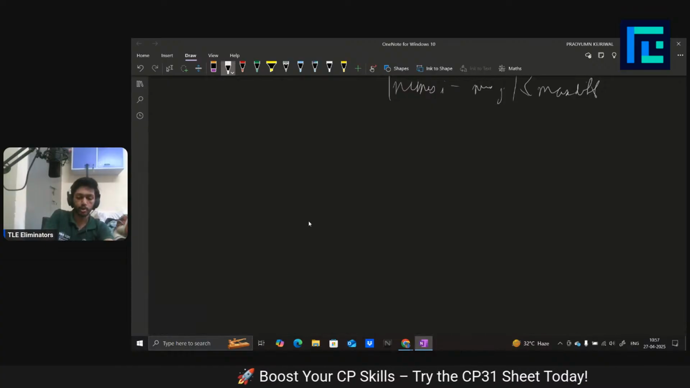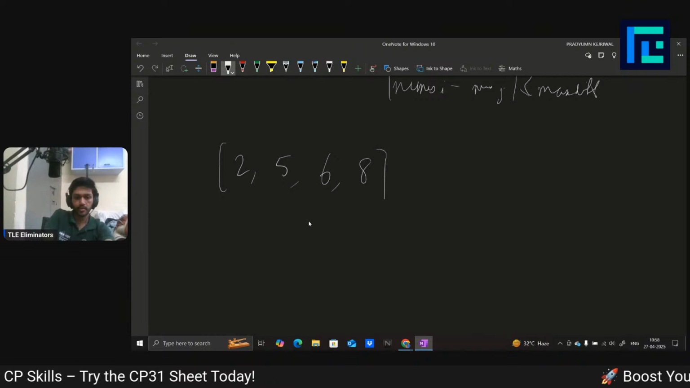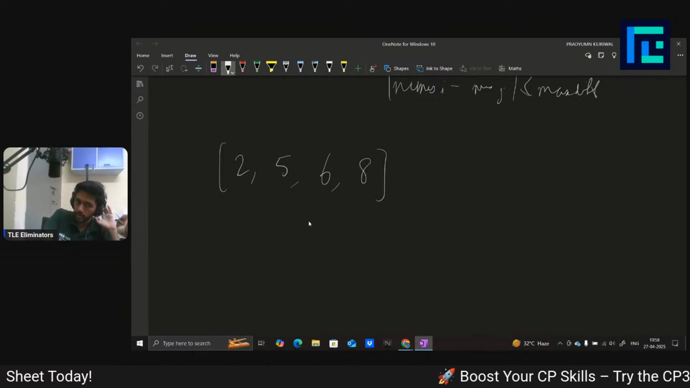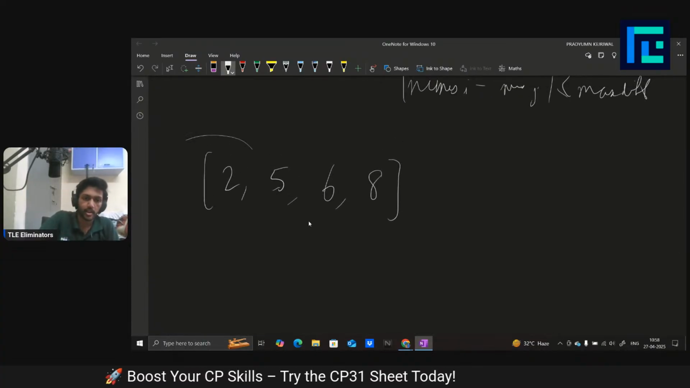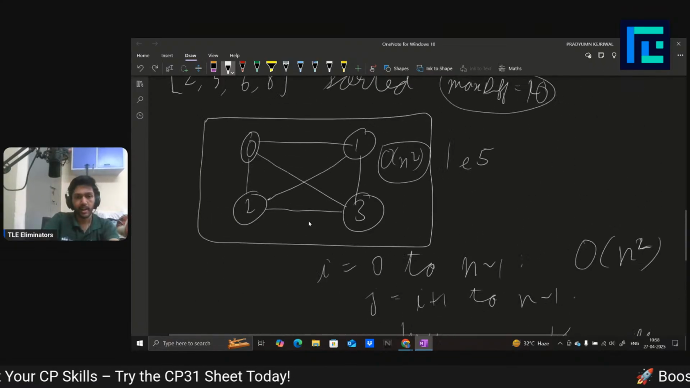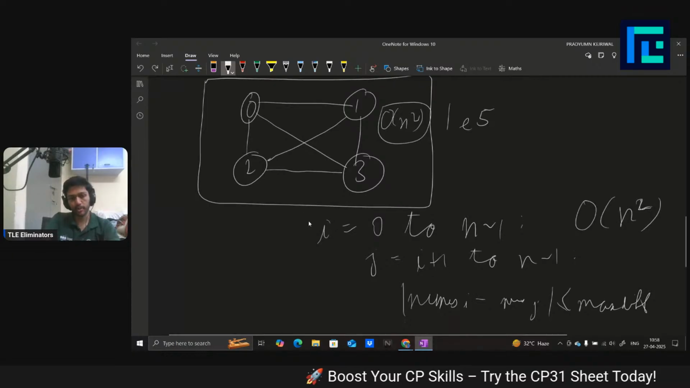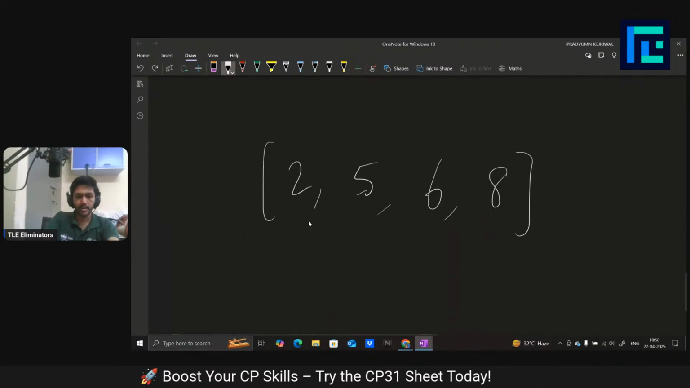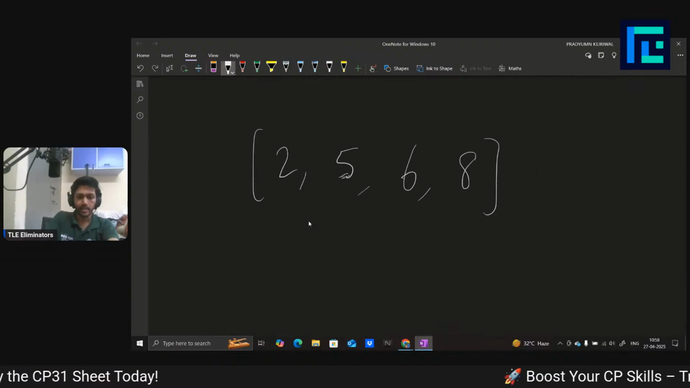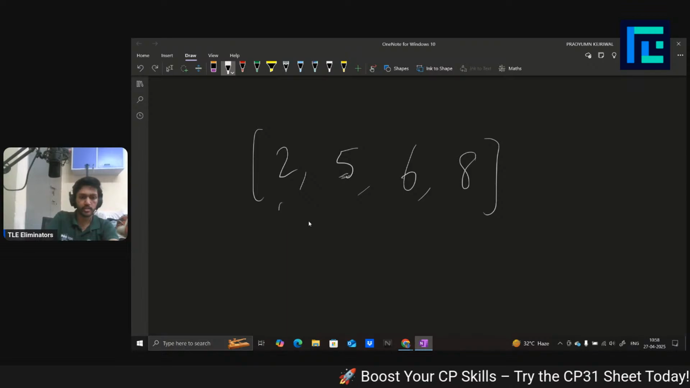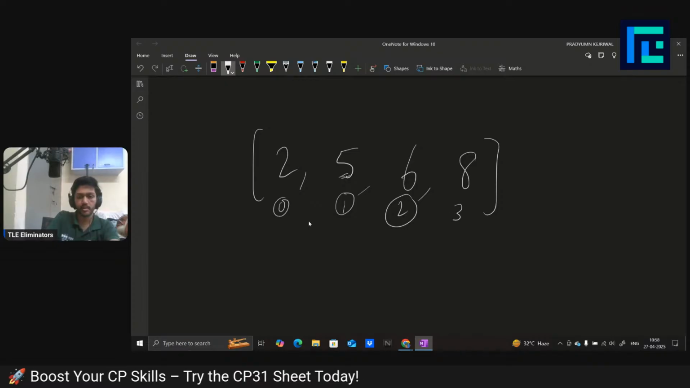So we had the array 2, 5, 6, 8. Now, instead of imagining that using this array we make a graph and then do moves on that graph, just imagine that this is your graph. There are n positions: the zeroth position, the first index, the second index, and the third index.